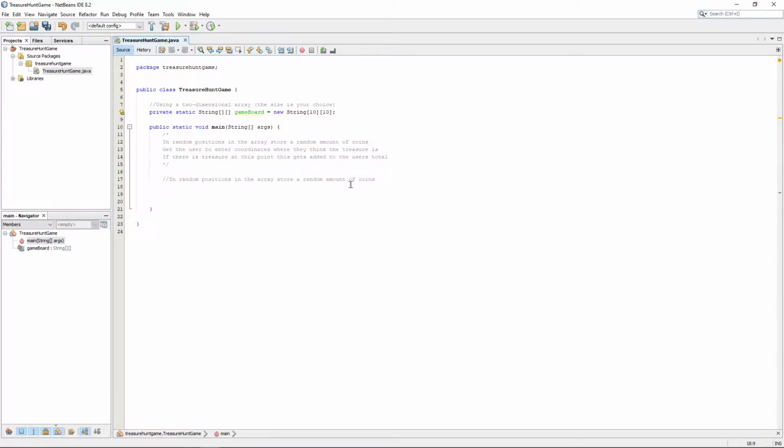So we've got, in random positions in the array, store a random amount of coins. Now, first of all, the temptation is just to start putting in your coins, but you want to start seeing what the board actually looks like. Now, this is a 2D array, so what we're going to do is set up the board first of all. Now, I'm going to be cheeky and put it into a method called setUpBoard.